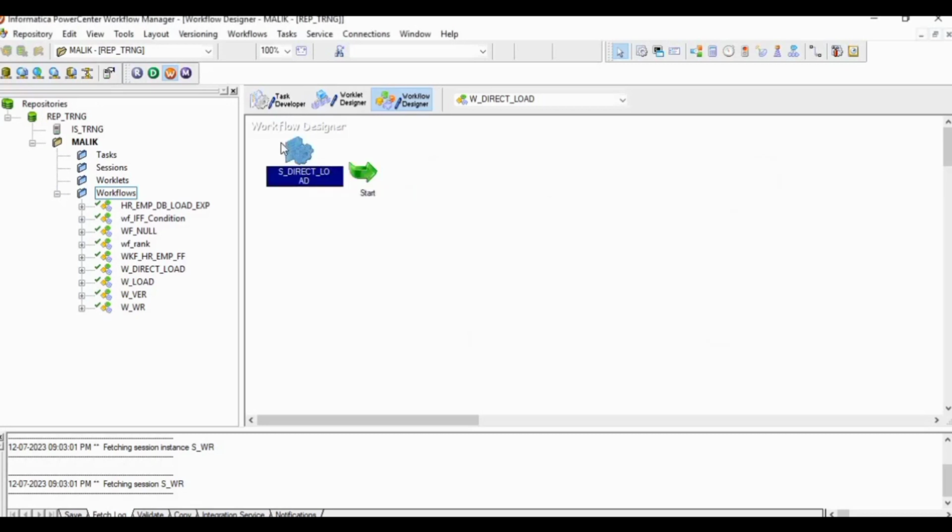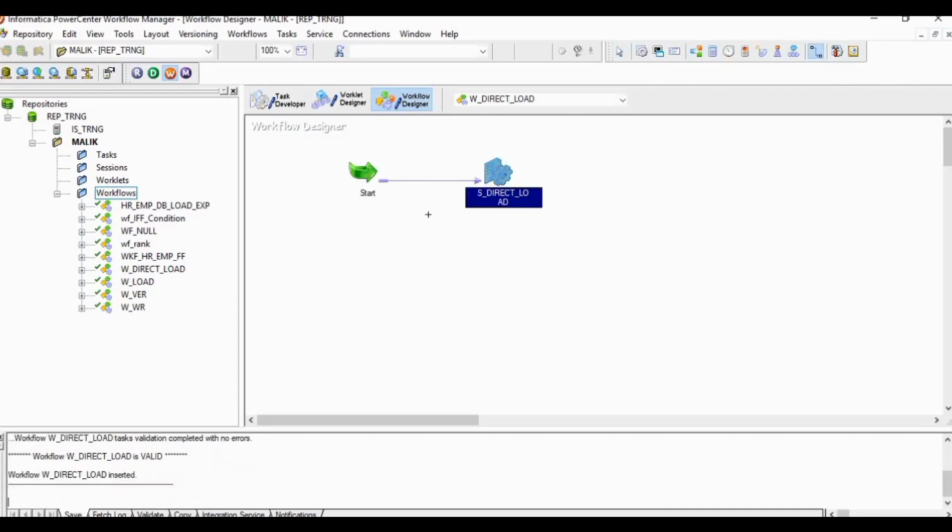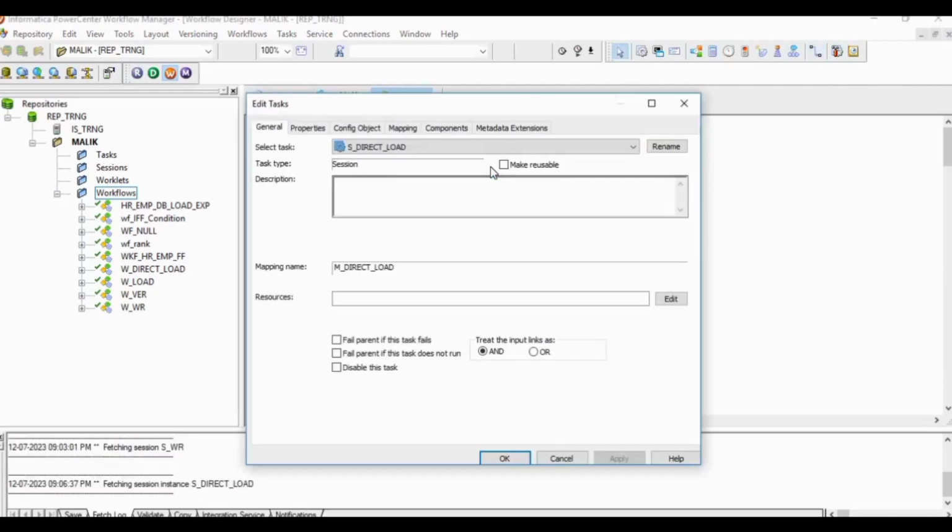Now we will link this task. Now I will save it. You have to press Ctrl+S and it will be saved.